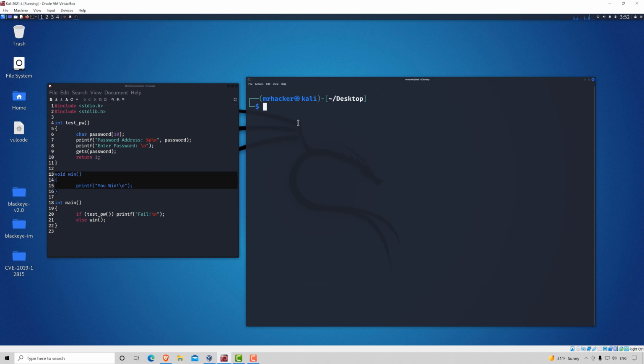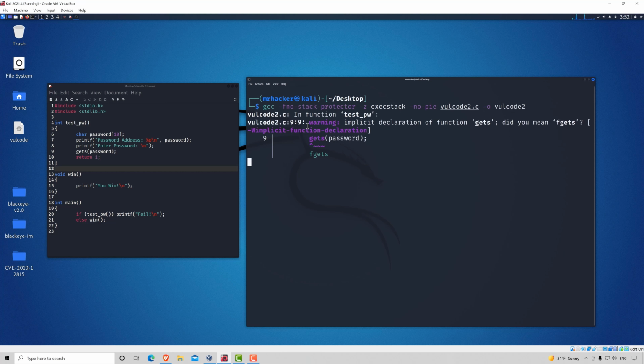Now, in order to remove all the possible stack protections that we might have and that might present us the problem when exploiting this code, we need to compile it a little bit differently. So I will run gcc -fno-stack-protector, then -z execstack, -no-pie, and then I will use the code, which is wincode2.c, and I will output it in wincode2.